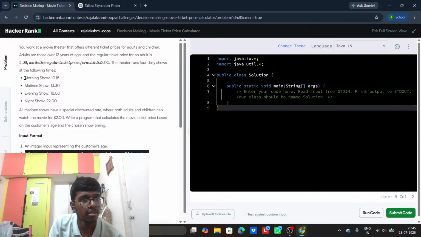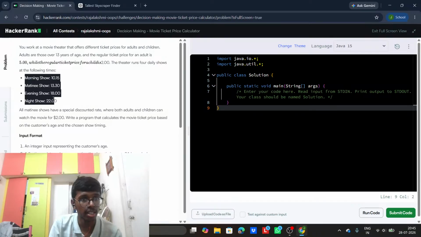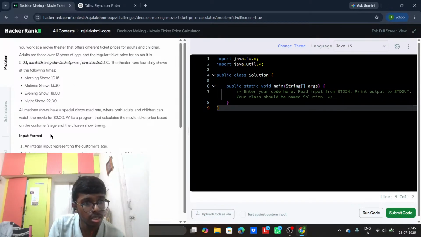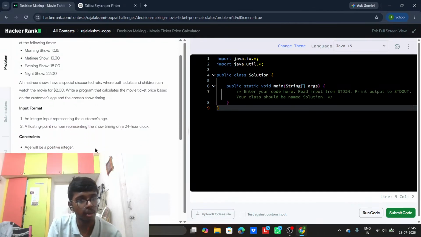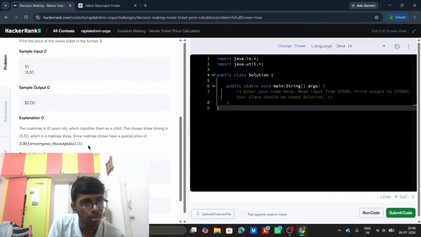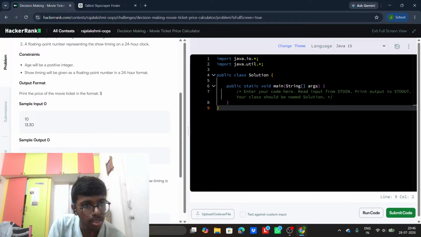Okay, these are the costs of morning show, evening show, and night show. These are the costs and these are the constants. Now input representation of customer's age, floating point representation. Input is given as customer's age. Why is the age required in cricket, bro? Why is the age required? Customer is 10 years old, which classifies them as child. Chosen show timing is 13.